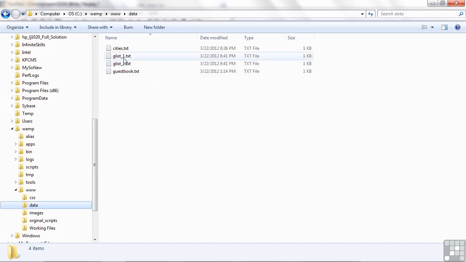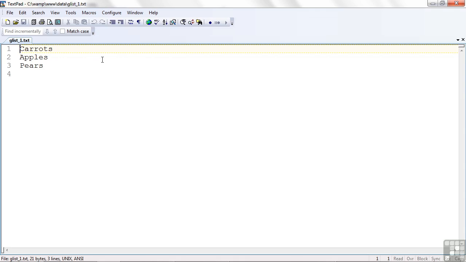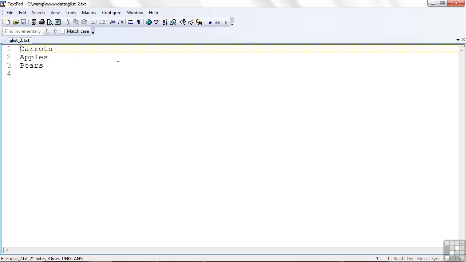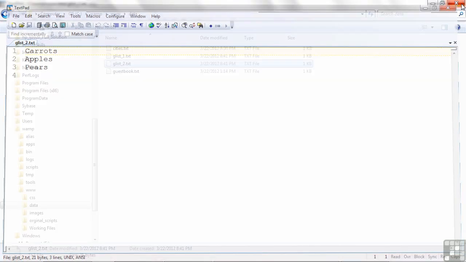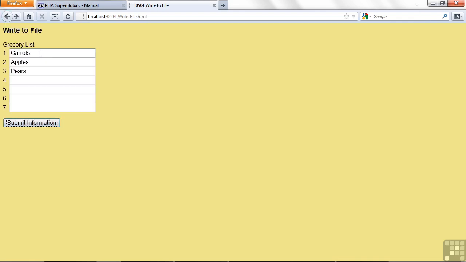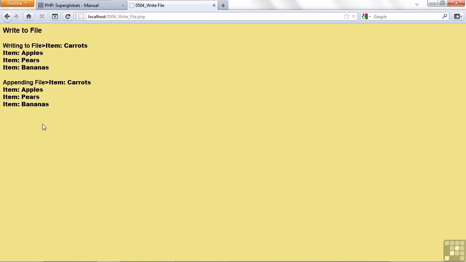So in glist1, carrots, apples, pears. Good enough. glist2, carrots, apples, pears. Looks the same to me, but that's because we only ran this program once. Let's go back and run it again. I still have the data there again, so this time I'll add something else. Bananas. Submit the information. So it shows here that it's writing all those pieces of data out to the file.